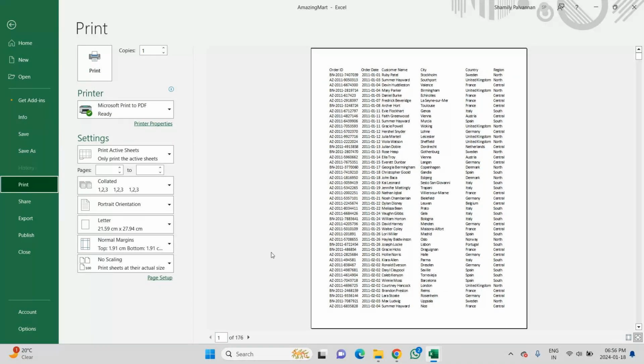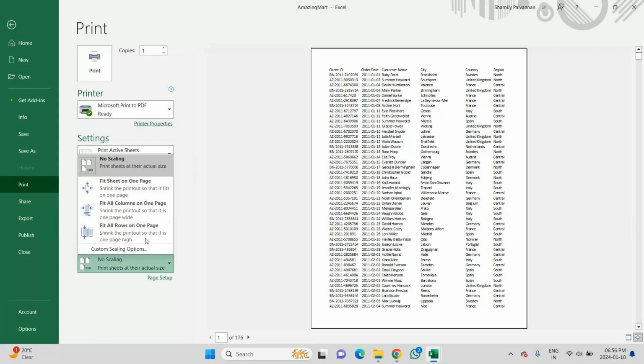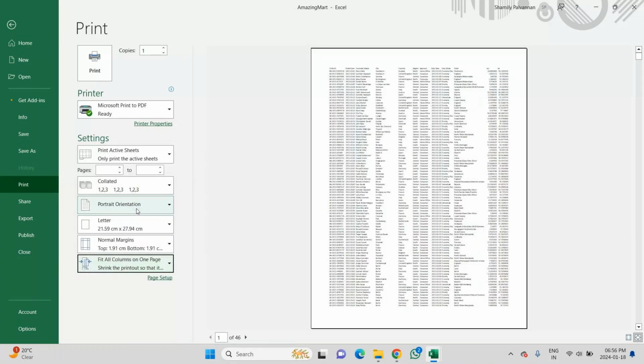So you will go here, fit all columns on one page. So now you can see order ID, order date, still latitude, longitude, everything will come on one page. Even the paper size is reduced, so you can start taking a printout of this.